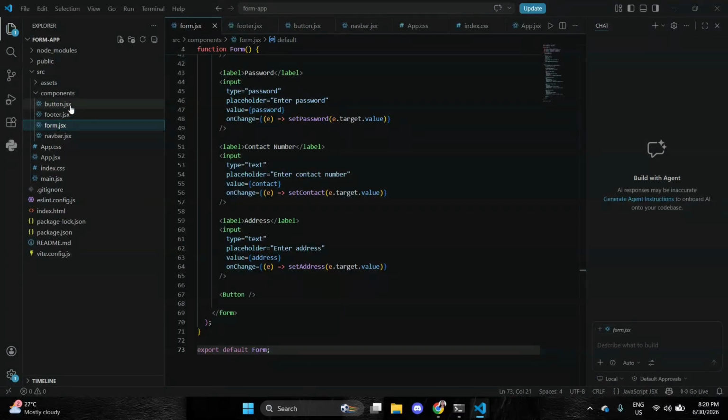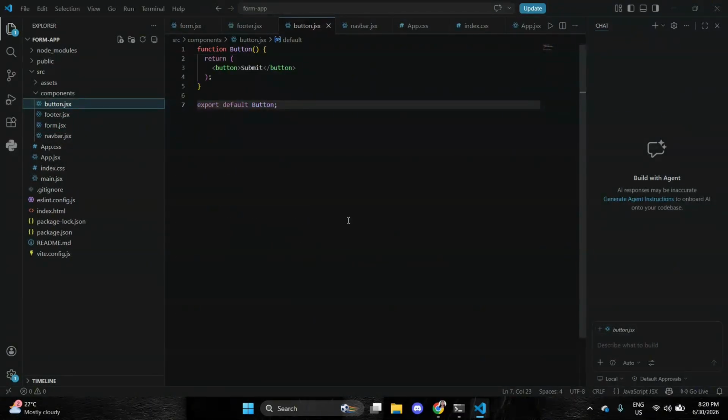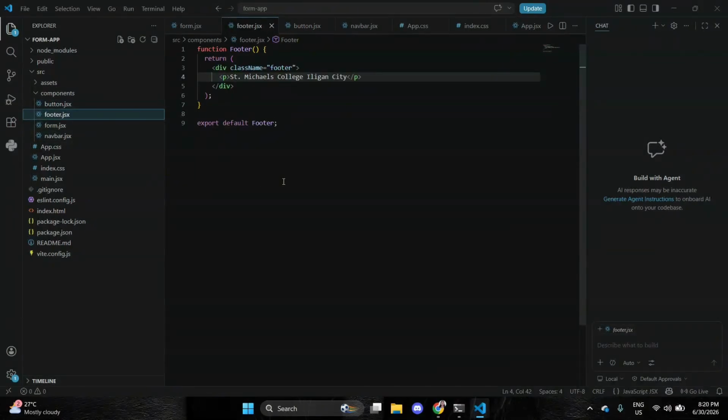Then next is the button.jsx. This component contains only the submit button. Next is the footer.jsx. This component displays the footer of my application. So it will display St. Michael's College, Iligan City.